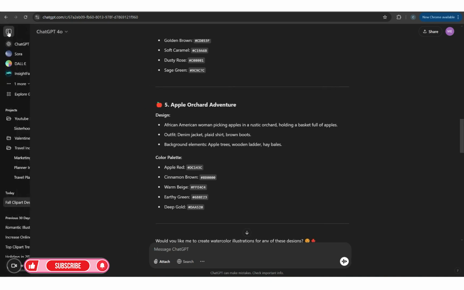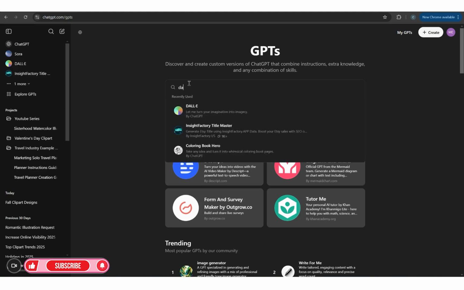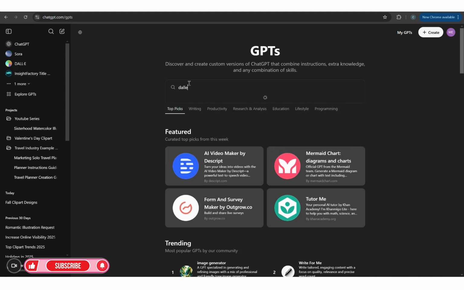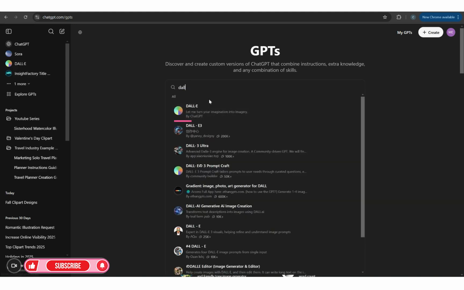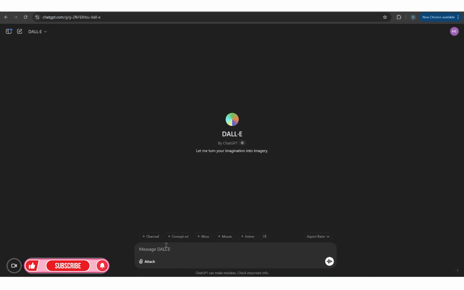And then what you want to do is make sure you go to Explore GPTs, and you go ahead and search for Dall-E. And I love to use the Dall-E extension because it just generates better images. So you'll see that here. Once you click this here, it'll show up in your recent history, and that's what you'll use.